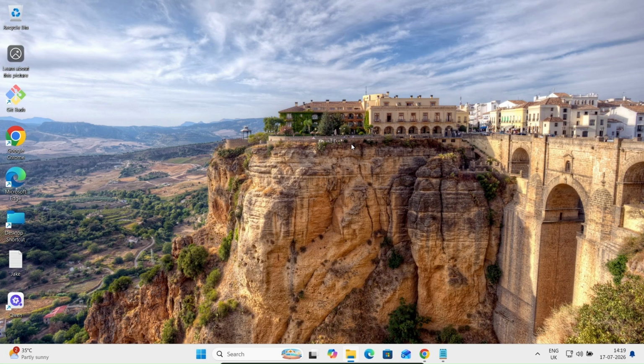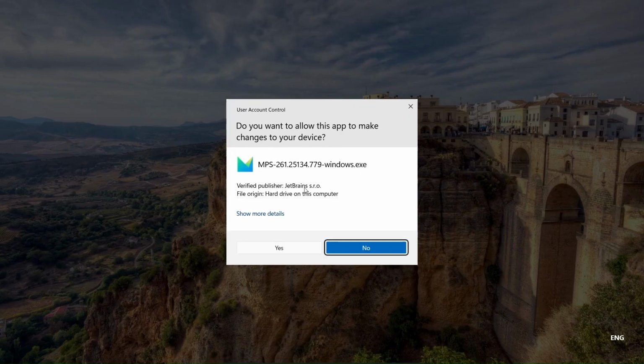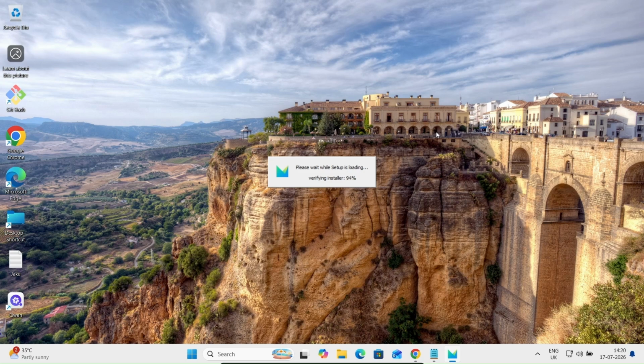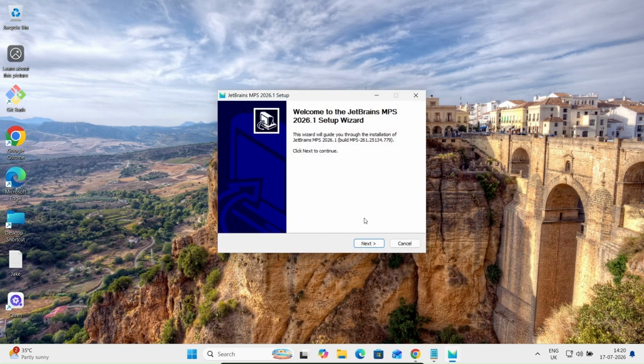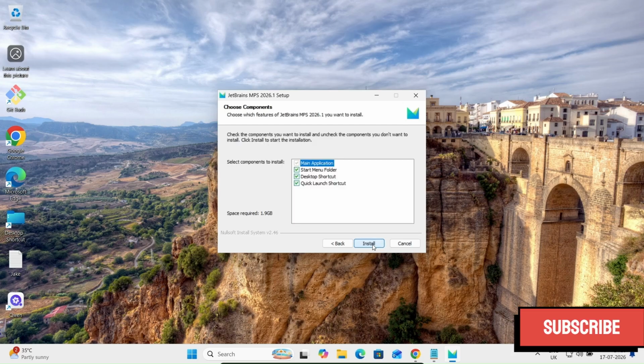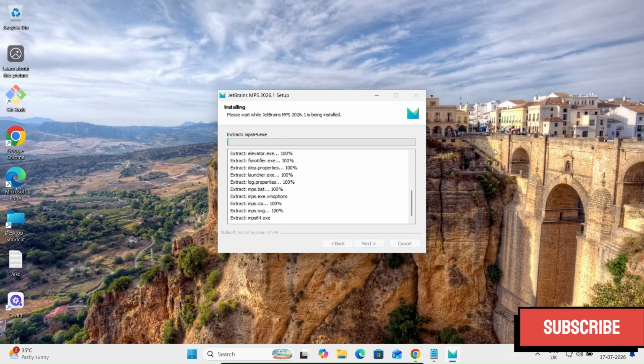and wait for a few seconds. This comes from JetBrains. Let's click on the Yes button and please wait while the setup loads. Click on Next. Here, I agree. Next. Install. So this is now installing JetBrains MPS.